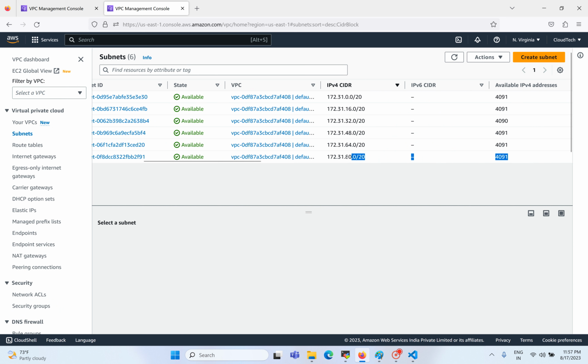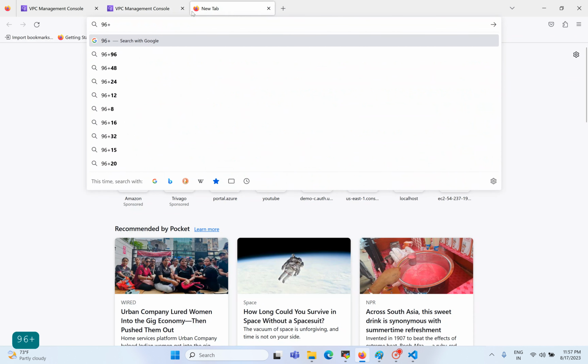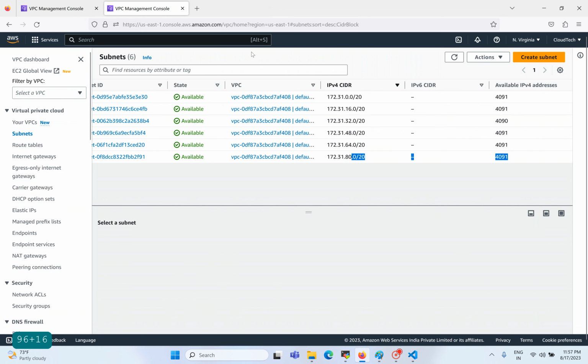Again, if you want one more subnet, then it will be 96 plus 16, so 112. Like this you can keep adding. Okay, guys, something like that. The next subnet will come the same way. That is how we calculate the CIDR value.